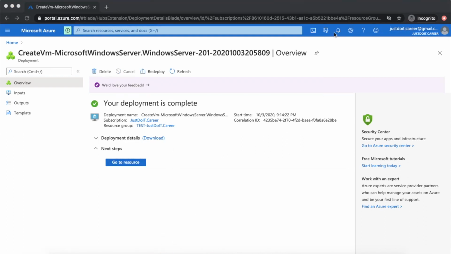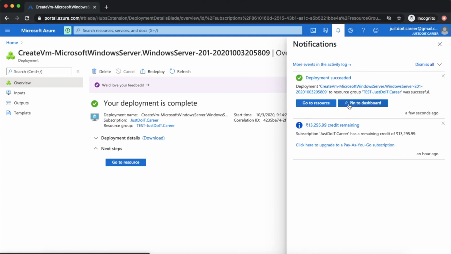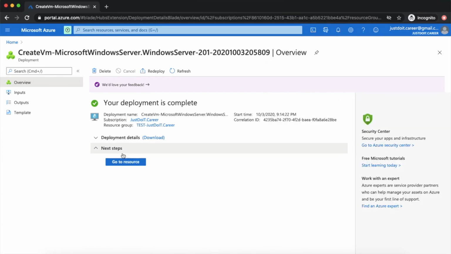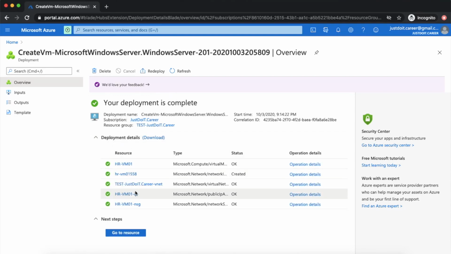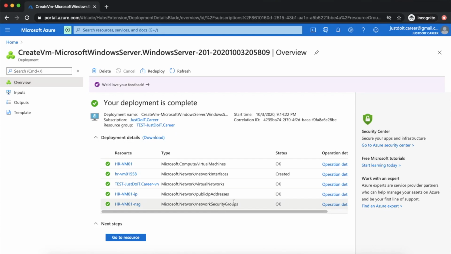Okay, so I see the notification that the deployment is completed, and I can also see on this page that your deployment is completed. Let me elaborate on what deployment has happened behind the scenes. There is a network resource. Okay, I will expand this and show you. There is a network security group which is created, then the public IP, then a virtual network and a virtual interface, that is NIC, and a virtual machine is created. So all these deployments happened at the backend while creating a virtual machine.